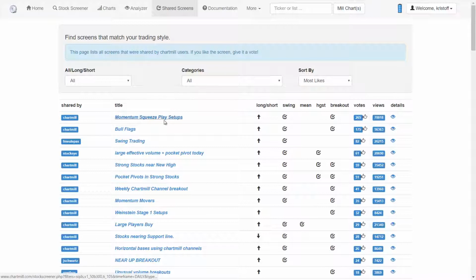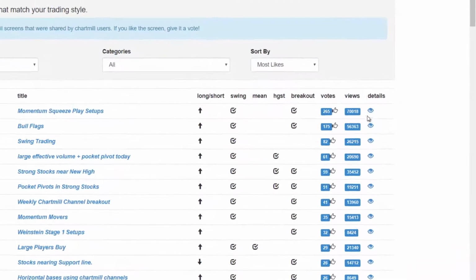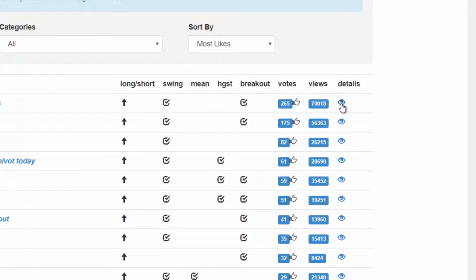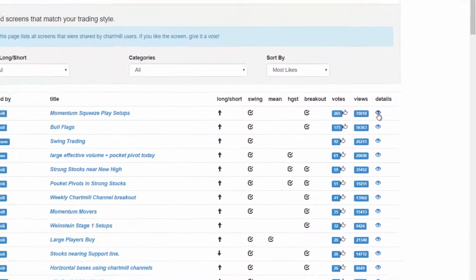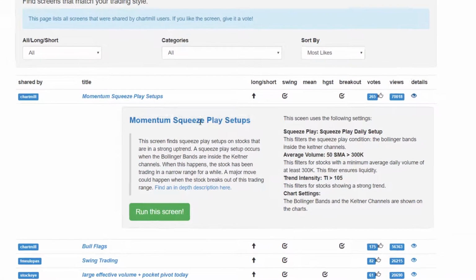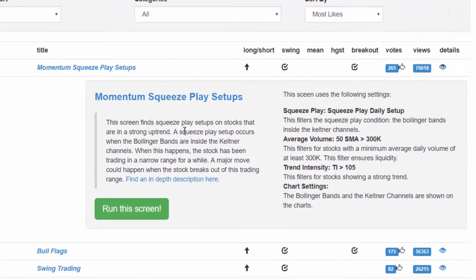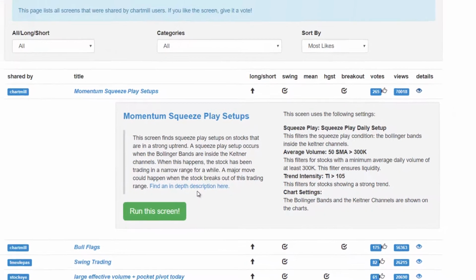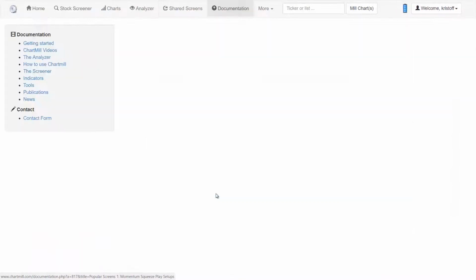If you want more details about the specific screen, you can click on the little eye icon at the end of the line. And if you do so, you will get a summary of what the shared screen exactly does, along with a list of the filters used for this specific screen. And for some specific screens, there is even some more in-depth information available. There is a link, you can click on it.